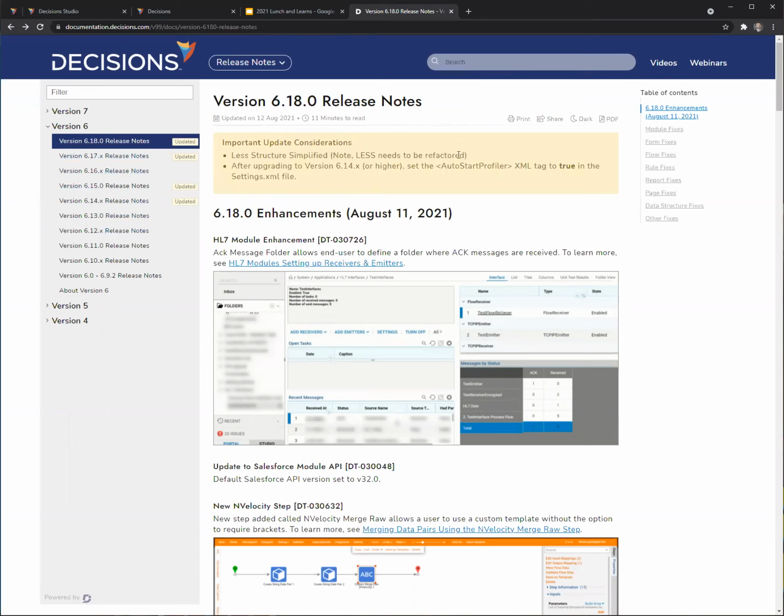Under important considerations is our notes about things that would broadly affect version 6 that may only be mentioned in earlier release notes. So that's what important considerations is intended to be, just at a general level.